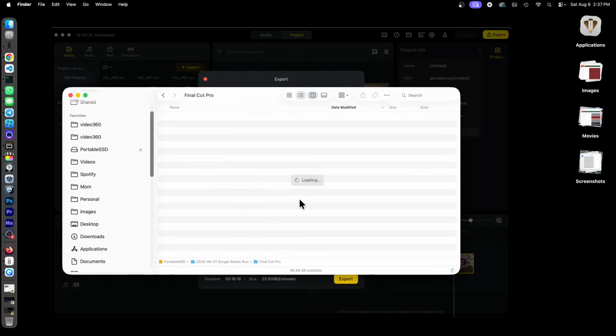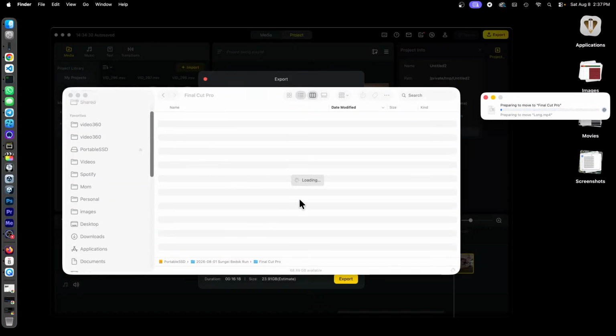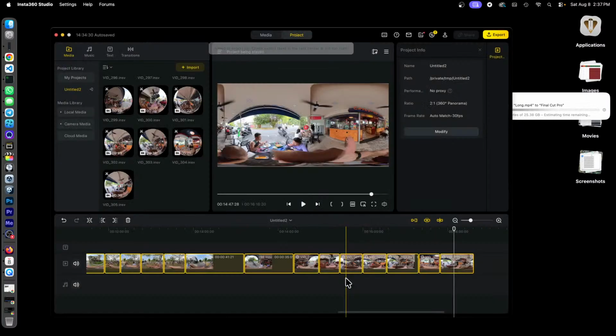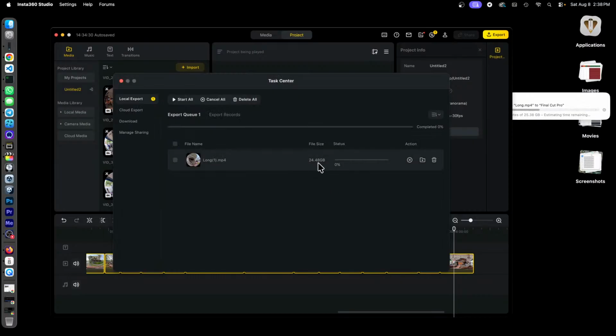Okay, for now I'll just call it long1.mp4. We rename it after that. Single clip, 200 megabits per second, export. Right, this will now appear in our task list. It will say that it's now exporting.